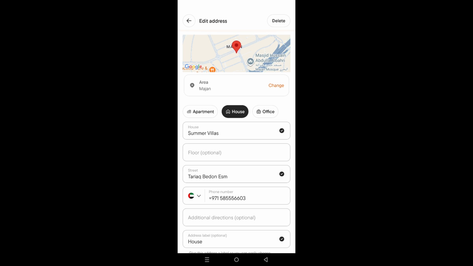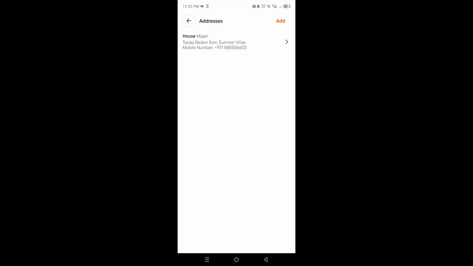As you can see, we have changed that. Then click here on save address. So that is how to change location in Talabat app.